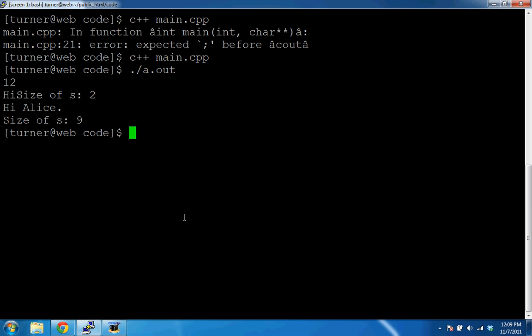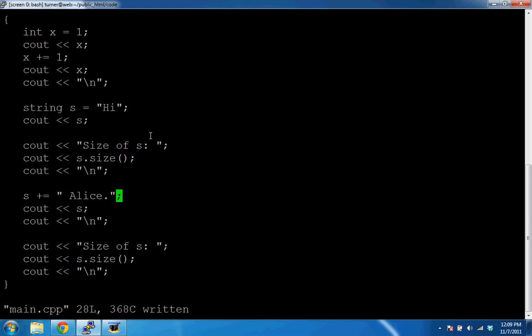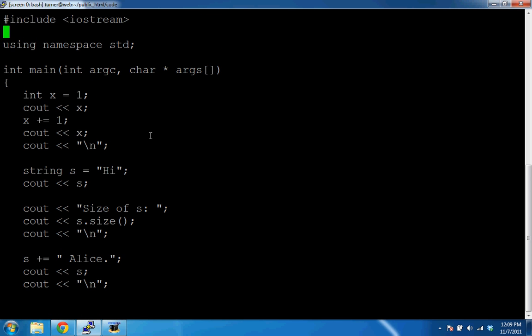Well, we could fix the output a little bit, but here it is. Size of S is 2. Size of S is 9 here. So string S is a class. And here's an example where we create an instance of S.